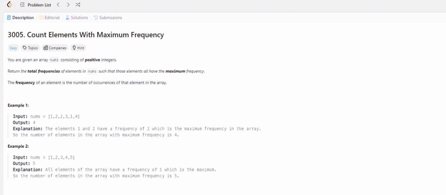So in the first example, your input array is 1, 2, 2, 3, 1, 4. The output is 4. Why is this? Because the number 2 occurs 2 times and the number 1 occurs 2 times for a total occurrence of 4. The second example, 1, 2, 3, 4, 5, the output is 5 because all 5 of those numbers appear once.